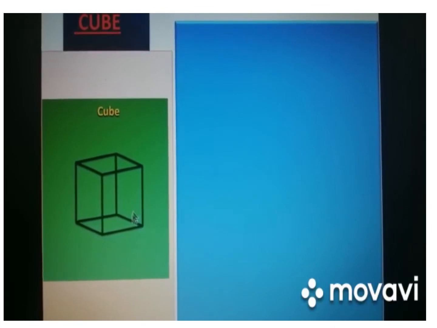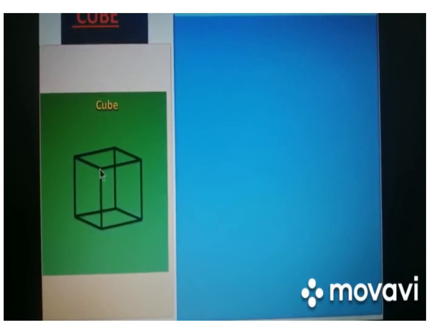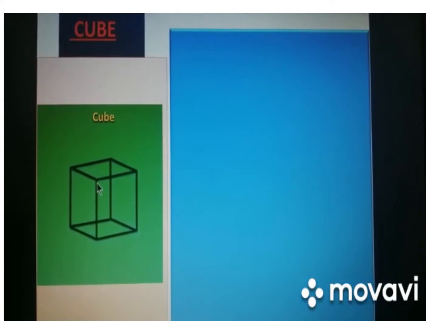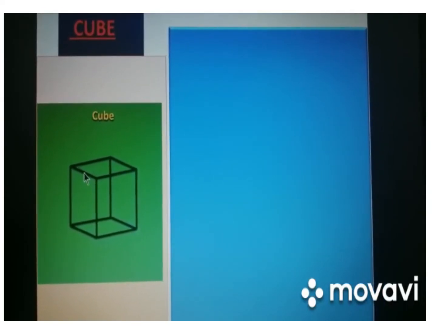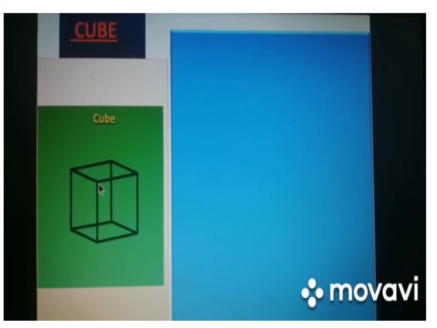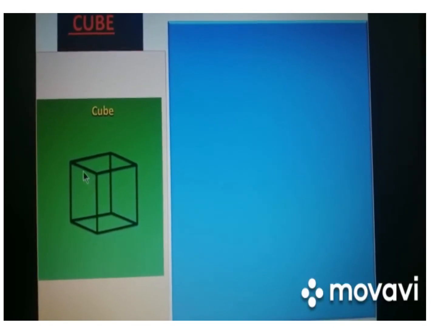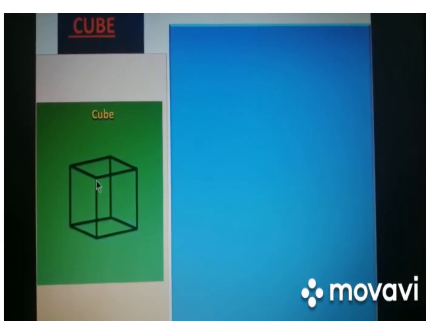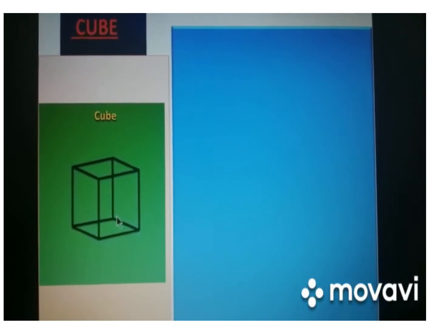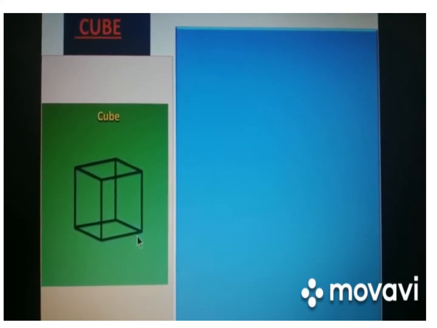And how many faces does a cube have? It has 6 faces, and how many vertices? 8 vertices. Now what is a vertex? A vertex is this point, this corner where three edges meet together. Now what is an edge? An edge is this line, these side lines are called edges. Where three edges meet together, that's called a vertex. That means a cube has 6 faces, 8 vertices and 12 edges.